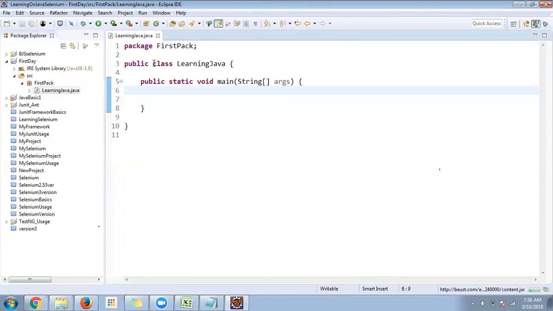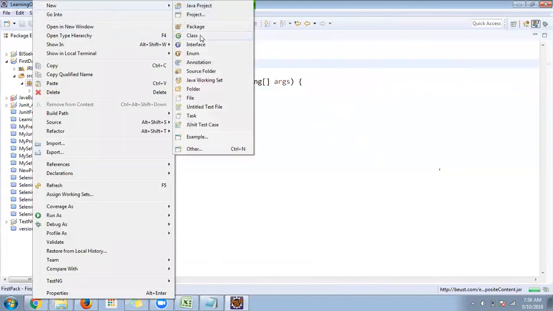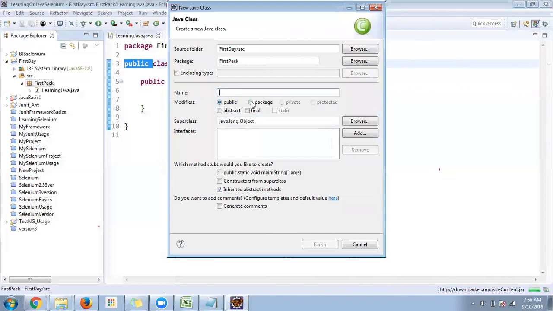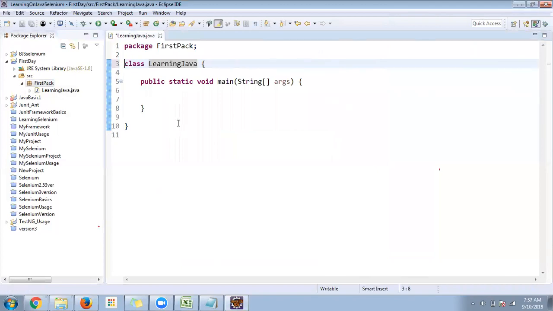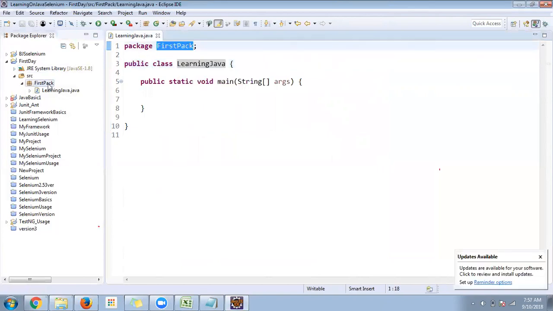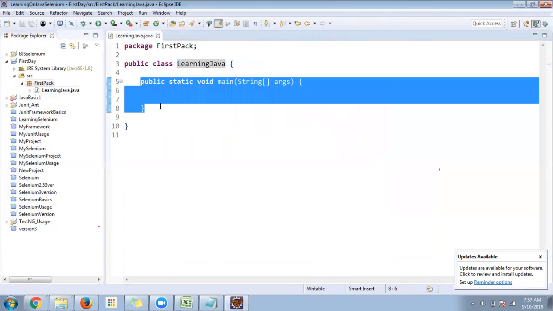So what is this public class LearningJava? We have created a class named LearningJava. Always the program will be written in this way. This public is a keyword. When you right click, new class, we have selected this radio button called public. In case I select the package or default option, I will not get this public keyword. It will come like this, that's it. LearningJava is my class name, first pack is my package name, and here is my main function. Whatever code is written inside this function will be executed for us.